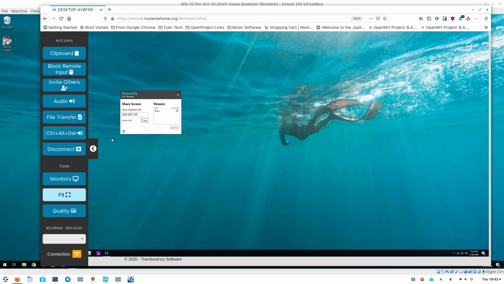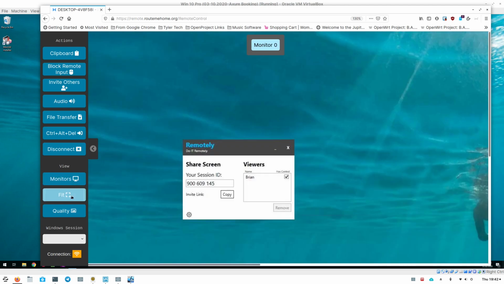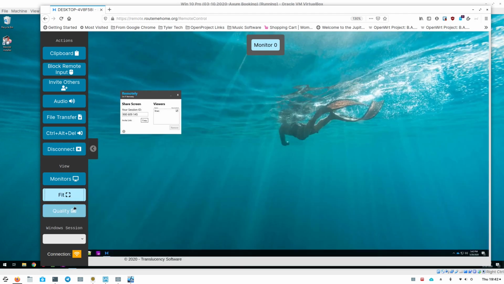So there I can just disconnect from the remote session, and then you can switch monitors. I've only got one monitor, but if they have multiple monitors, you can use this to switch monitors. You can say fit, and you see it kind of zooms things in. I'm just going to leave it like this.